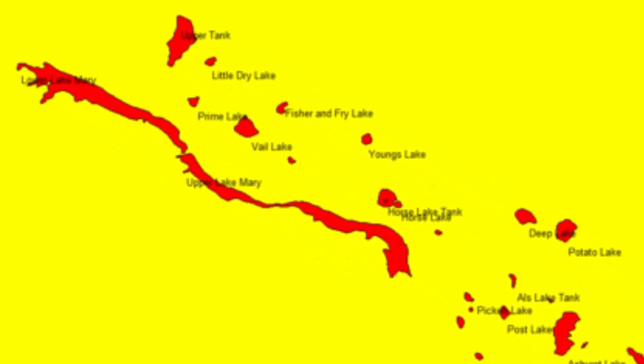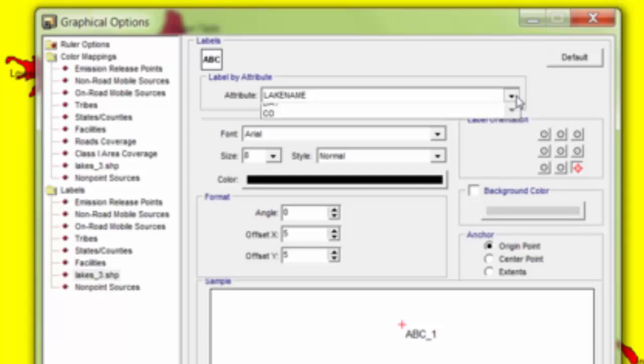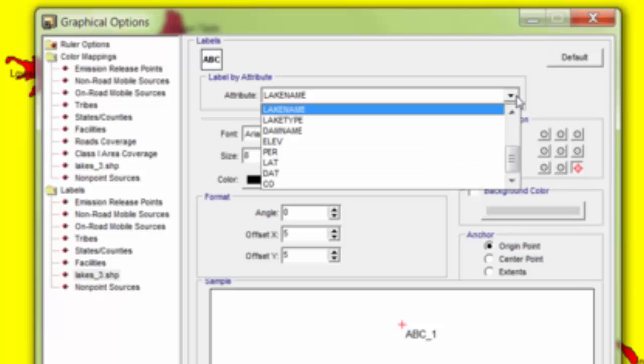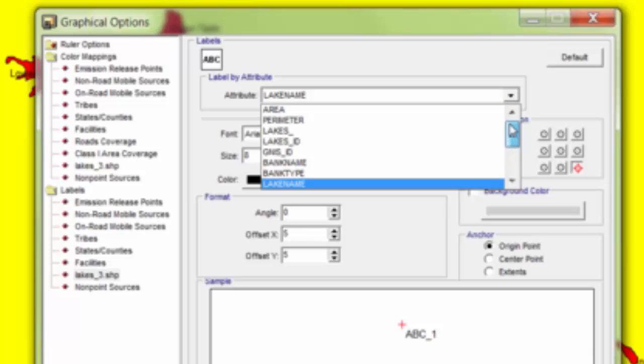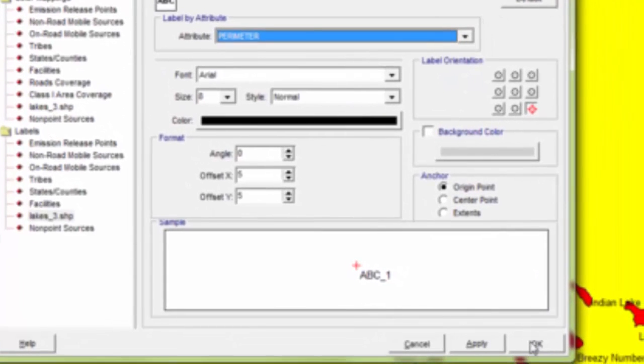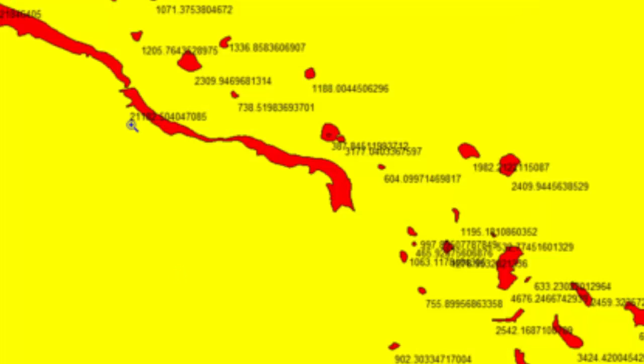And let's play around with some of the other labels. So let's go back into that by double-clicking on it. We're going to change it to perimeter. And the reason I'm going to change it to perimeter is because that's going to give us the shoreline distance. So let's see if we can get a shoreline distance for Upper Lake Mary by changing this to perimeter, and click OK. This shows us that Upper Lake Mary has a shoreline distance of approximately 21,182.5. However, if you'll notice, there's no units associated with it, so that really doesn't tell me anything. So I've got to do some investigation into what this is telling me.